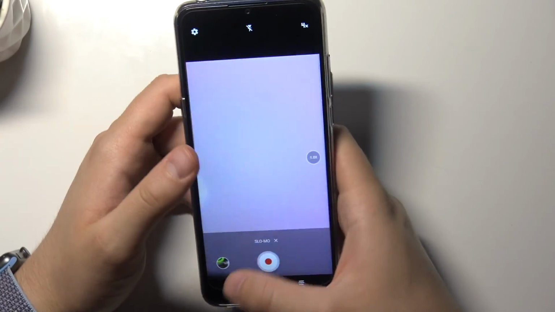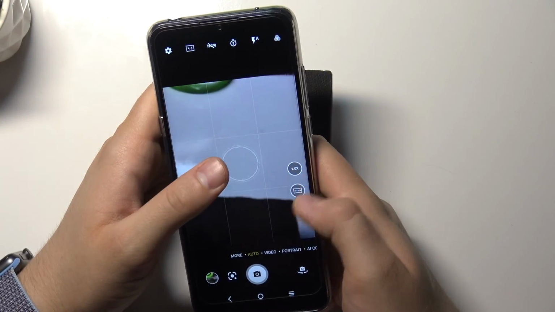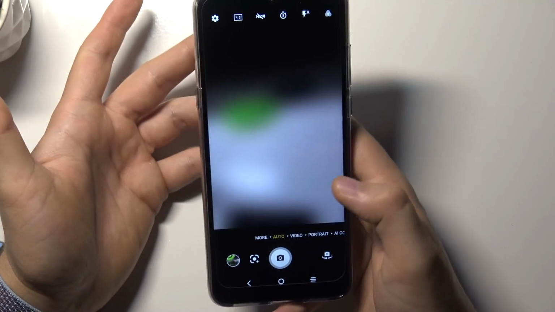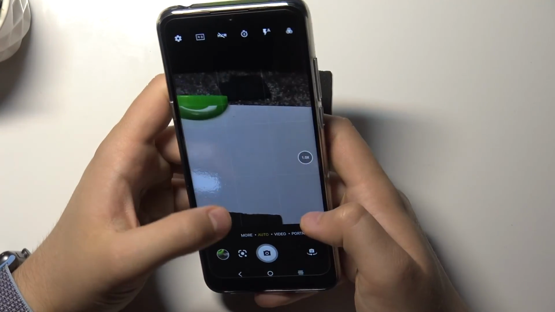And basically that's all. That's everything, all the interesting things that you can find in the smartphone.